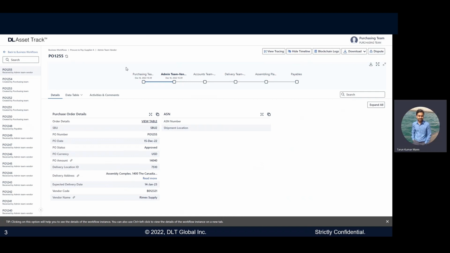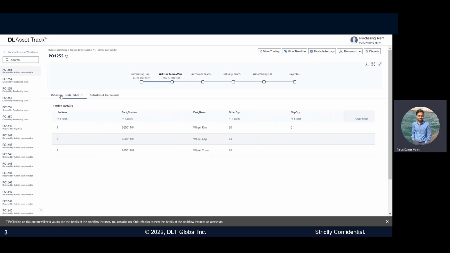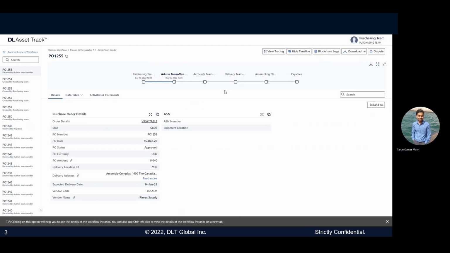Now this is the workflow which is configured for a domestic transportation. Now the goods are getting transferred from one province of Canada to another province of Canada. Now we can see that the purchasing team has raised this purchase order and currently it is assigned to the admin team of the vendor to take further notice. Now what the material they have asked for is wheel rim, wheel cap and wheel cover. And these are the purchase order details that have been entered by the purchasing team of the buyer.